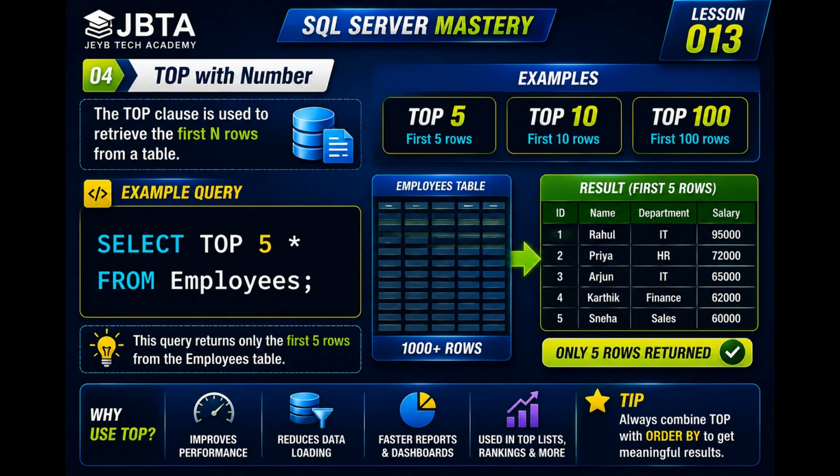However, there is one important point you should always remember. Using the top clause by itself does not guarantee which 5 rows will be returned. If you need the top 5 highest salaries, the latest 5 orders, or the newest 5 customers, you must combine the top clause with the order by clause. We'll learn that in the next slide.